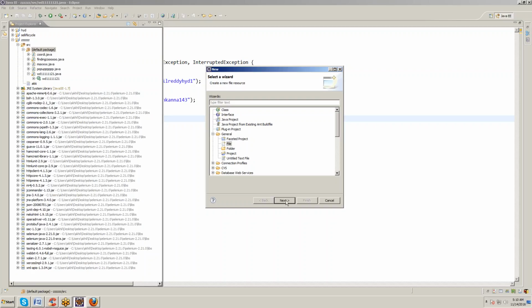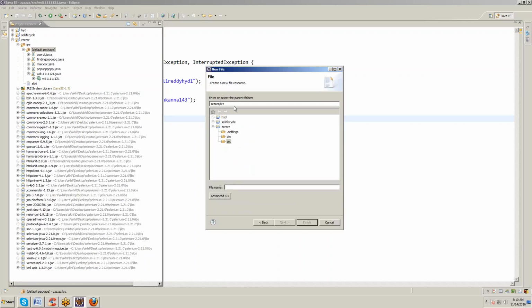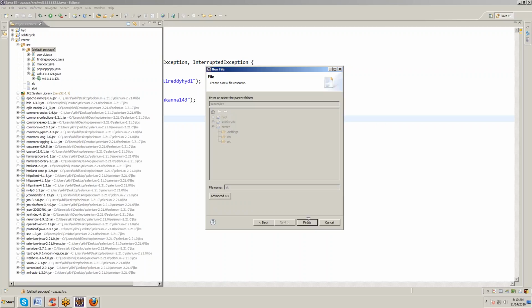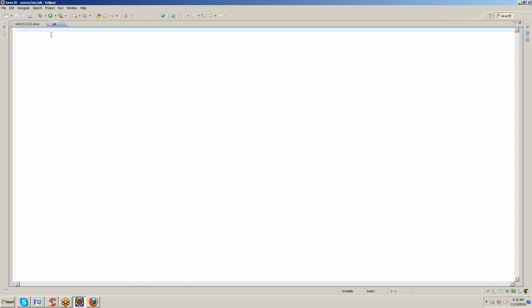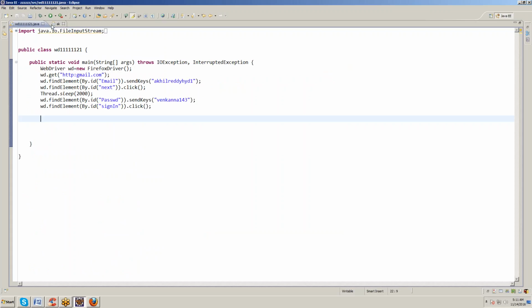Click on next. Give the file name. I'm giving the file name Akhi. Already exists. So AK. I'm giving the file name AK. Click on finish.